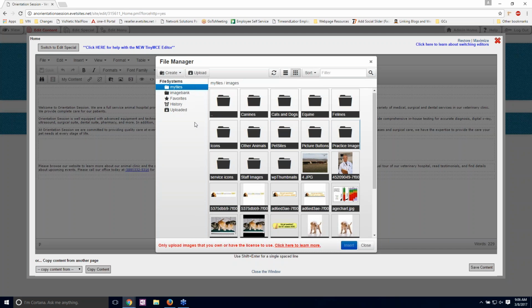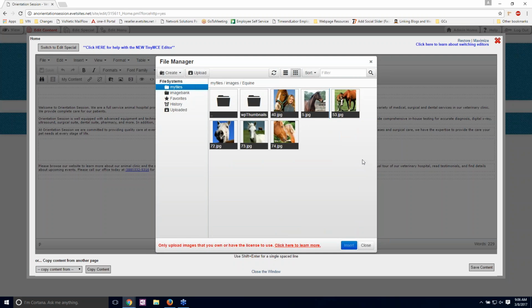So I'm going to go ahead and click on this folder with the magnifying glass, and it's going to bring up the file manager. This is where all the images that we've uploaded are, and all of our stock images, which are placed in folders for easy use. I'm going to go ahead into the equine folder, and let's go ahead with this one right here. All you have to do is select it, and you'll see a little check mark, and that lets you know that that image is currently selected.